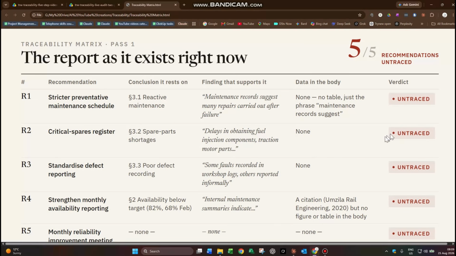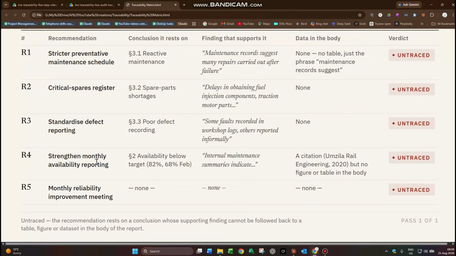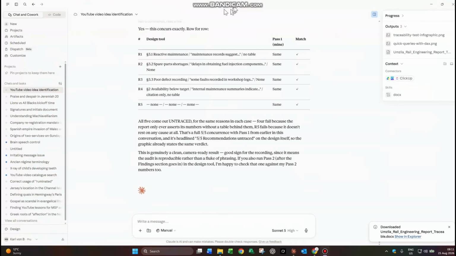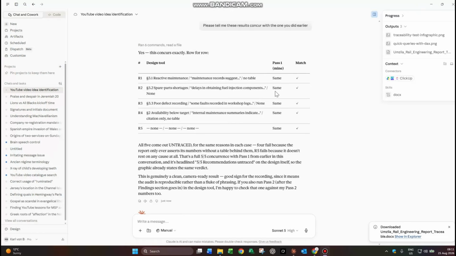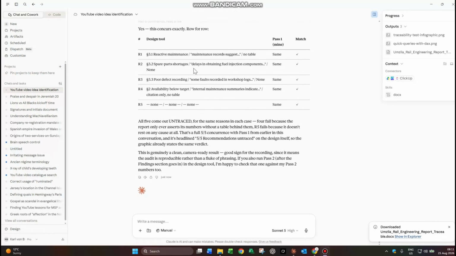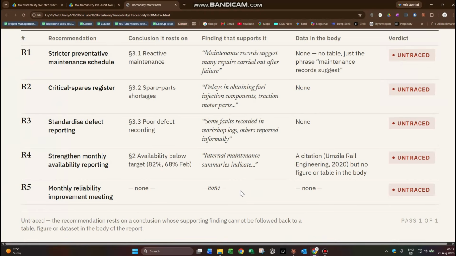Critical spares register, and so on and so on. None, no data in the body, untraced. Standardized defect reporting. All right, none, untraced. Strengthened monthly availability, untraced. Monthly reliability improvement meeting, untraced. Okay, so here's a more functional looking one, but it concurs exactly row for row. That's the HTML and the markdown that you're looking at right here. So there's the HTML. Untraced: the recommendation rests on a conclusion whose supporting finding cannot be followed back to a table, figure, or data set in the body of the report.